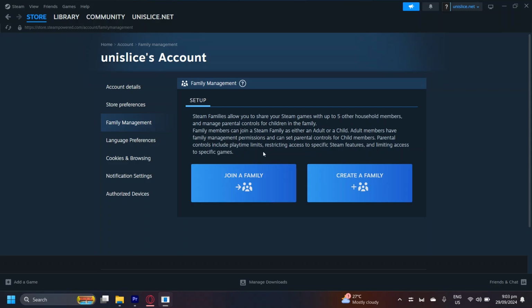So how do Steam families even work? Well, if you're in a family, you could share your games with your other 5 members, and they could play on it for free. For example, if you paid for a certain game, the other 5 members can play on it without having to pay like you did. So yeah, that's pretty much it.